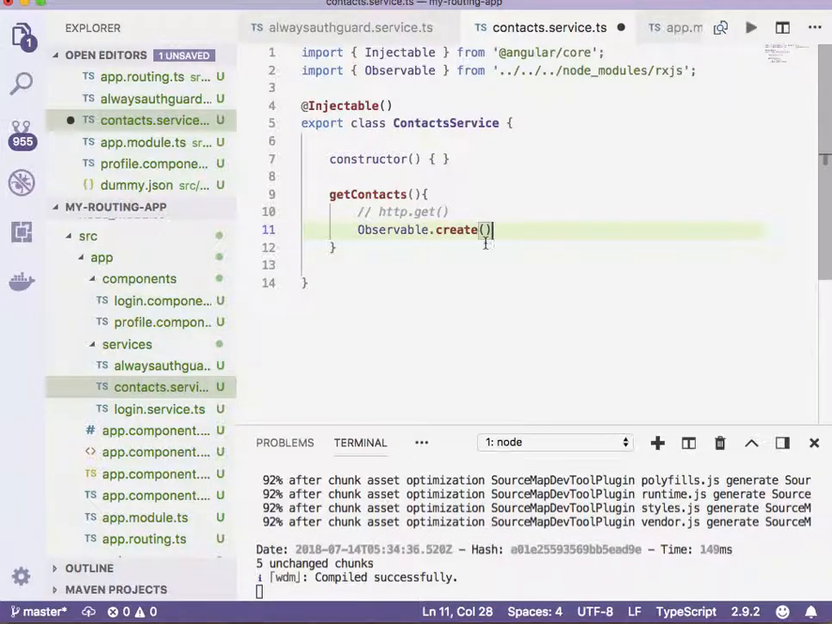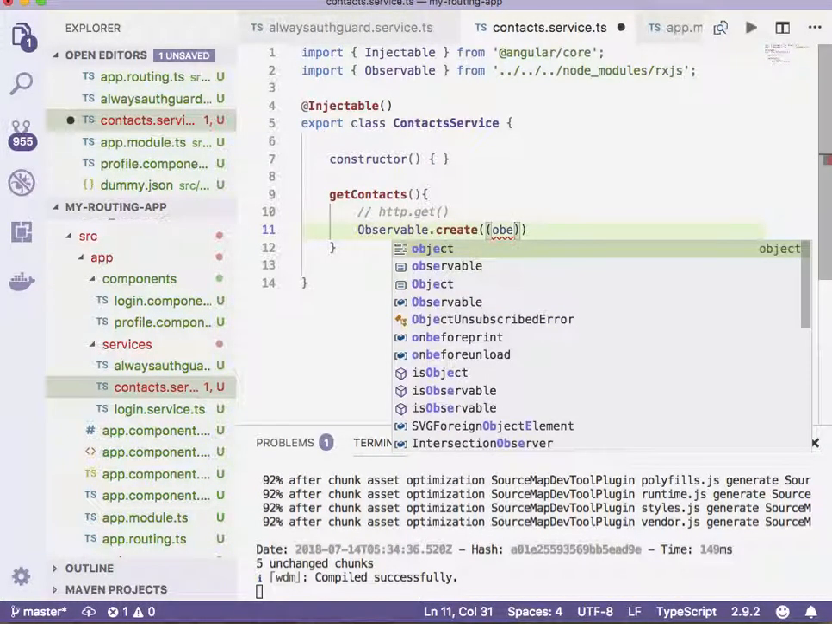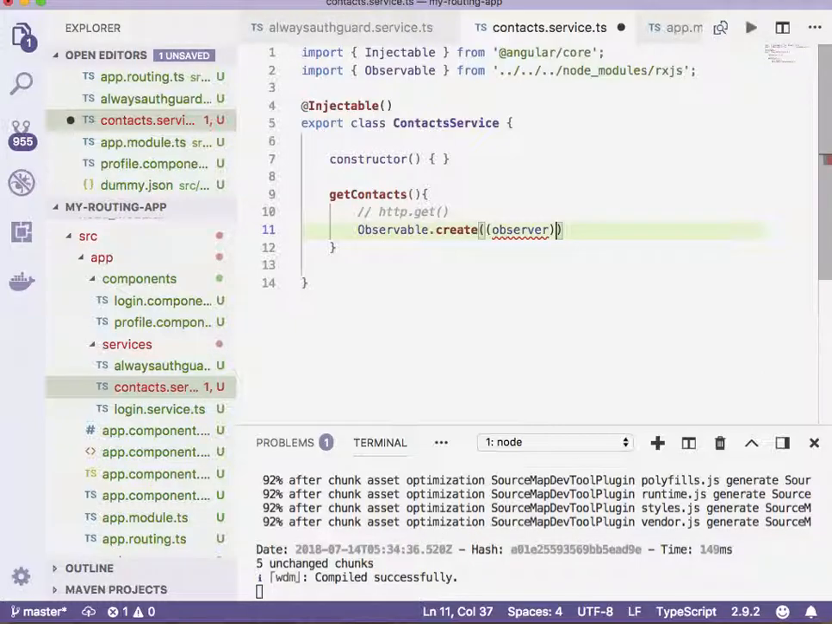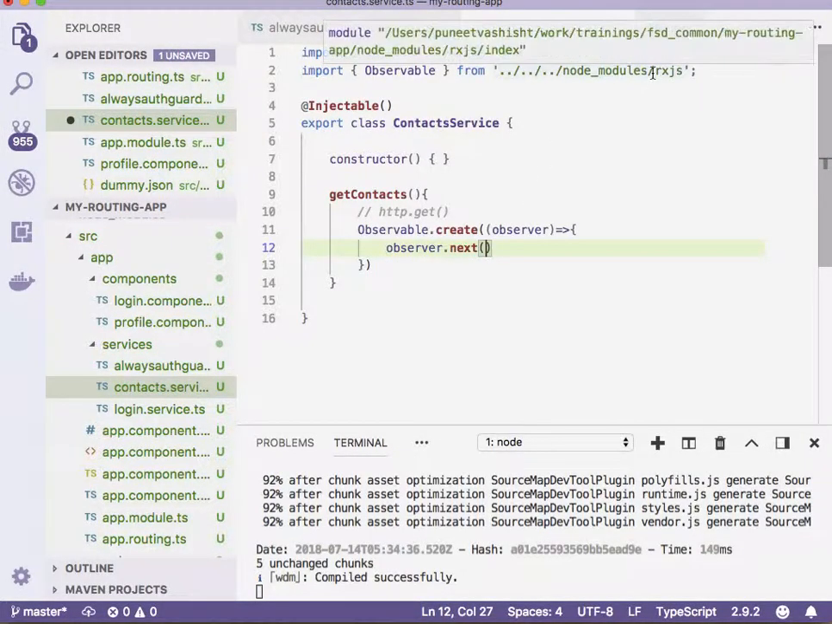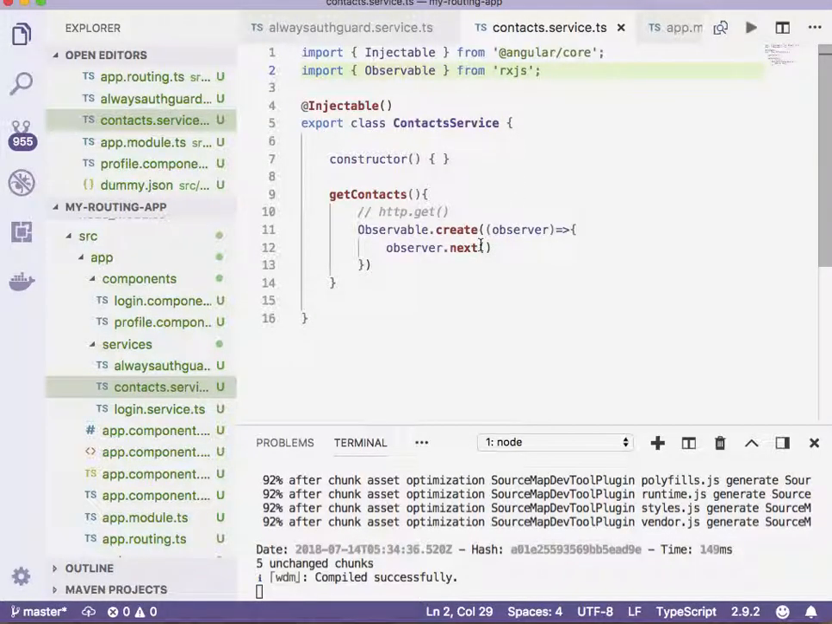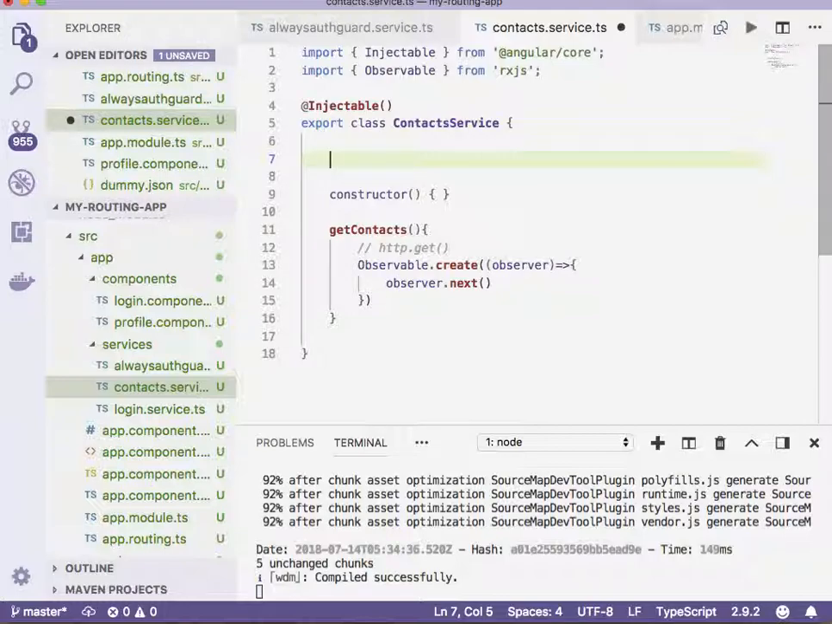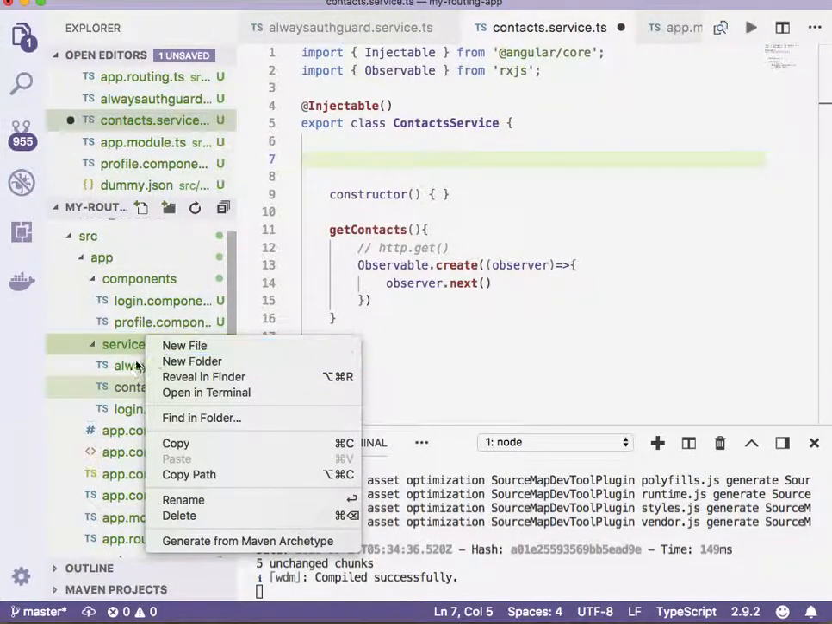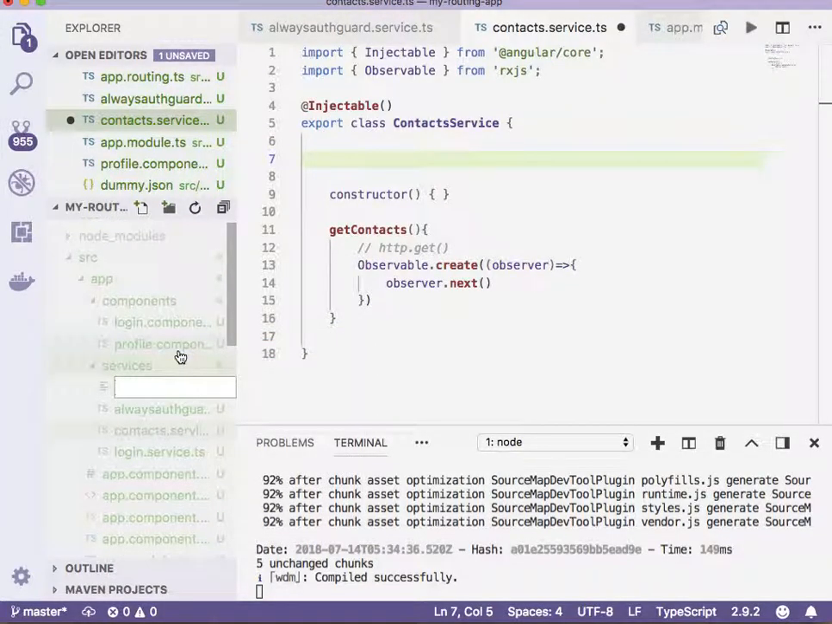I'll just create an observable myself, and to do this, of course, you'll have to have an observer, and I'll just type in observer.next. Of course, the import has to be from rxjs since it's a node module, and then whatever values I can pass from here. So what I'm going to do here is create contacts data. Just before I do this, I'll create a contacts class, possibly. I should have done it in a separate folder, but for ease, I'm just doing it here.